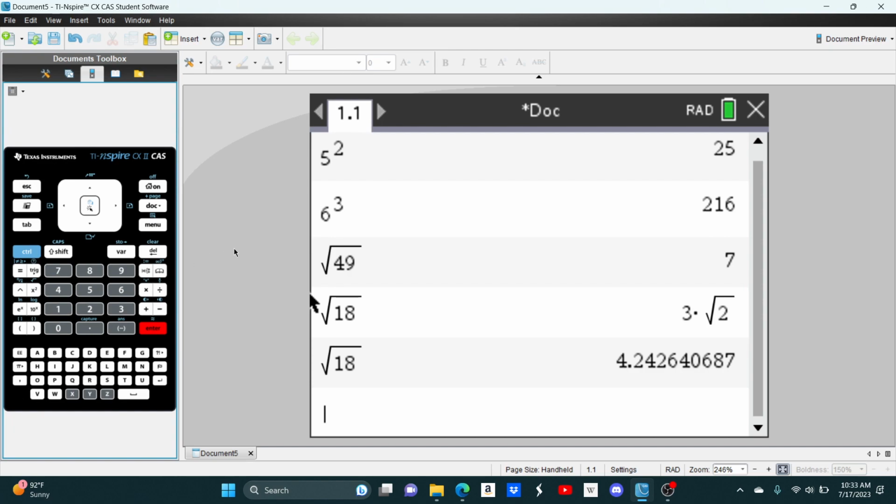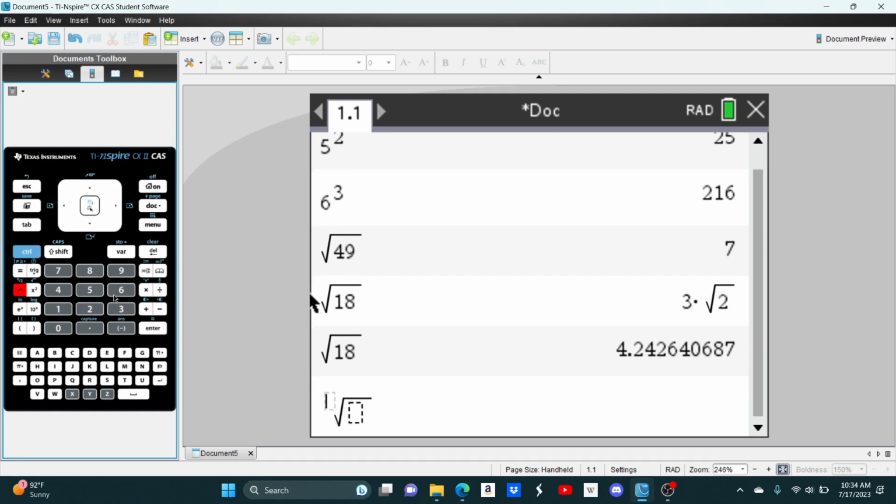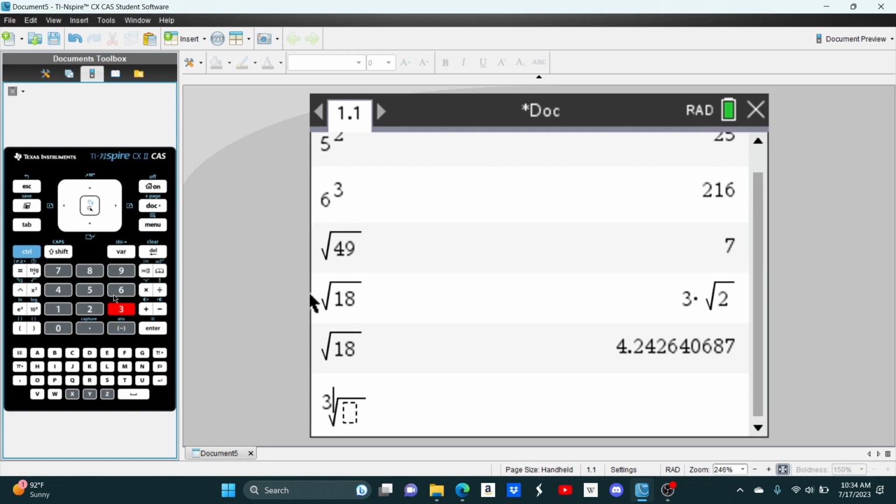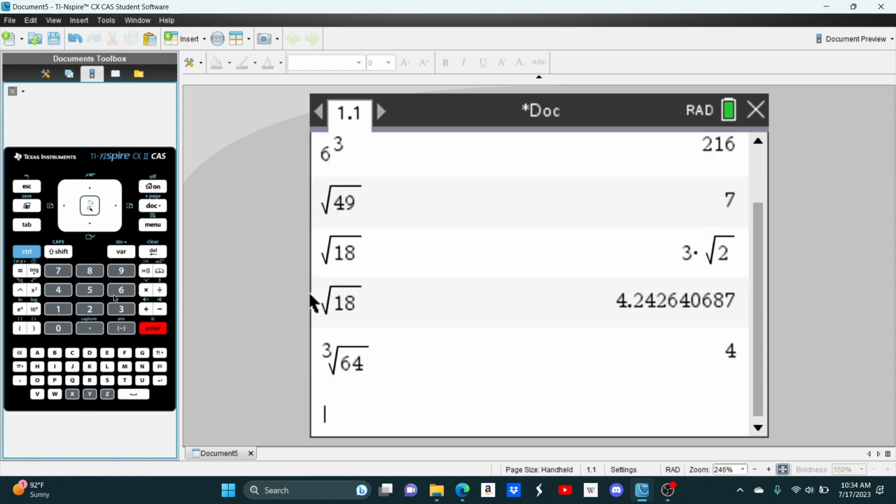Okay, now for higher roots, let's say I want to find the cube root of 64. I would type a 3 right there, and then 64 under the cube root in the radicand, enter, and of course that outputs 4.